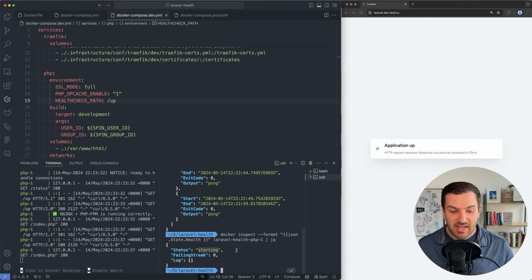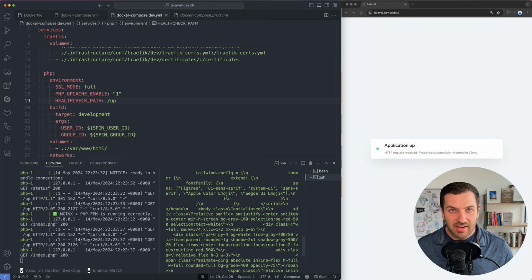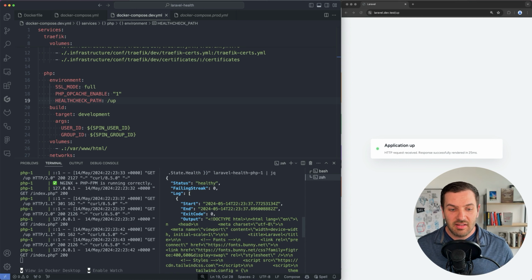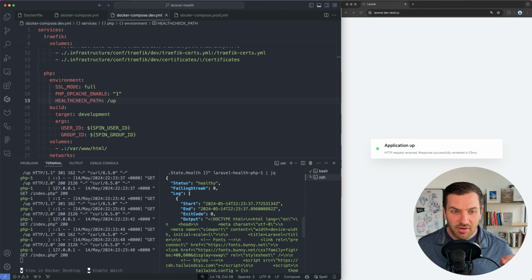So if I bring this back up again and I start checking this, we can see when it's running, it has a status of starting. If I run that again, now Docker is actually using Laravel's definition of healthy to make sure that we are rolling over to a healthy Laravel container. This is an exciting feature for Laravel 11 and for system administrators like me.